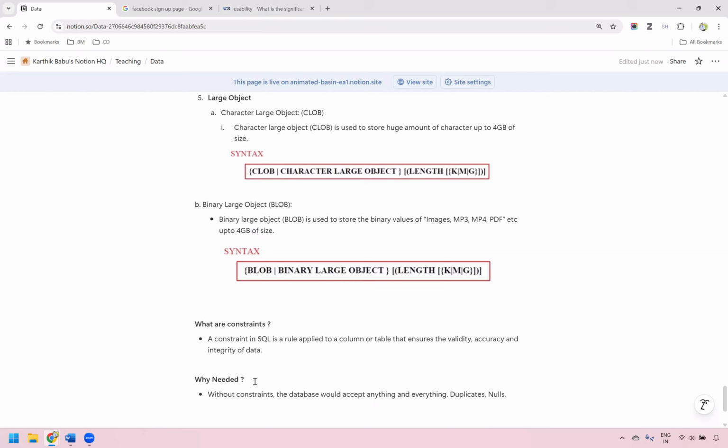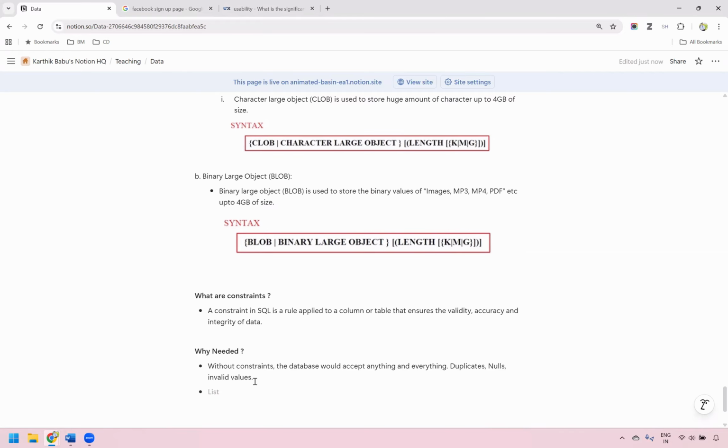And then there are possibilities that we can leave blank spaces and also try to create an account. So null values can also be included, and some invalid data can also be included. In order to avoid all these things, we are going with constraints. Without constraints, the database would accept anything and everything. It might accept duplicates, nulls, invalid values, but a constraint makes sure that only meaningful and consistent data enters into the table.